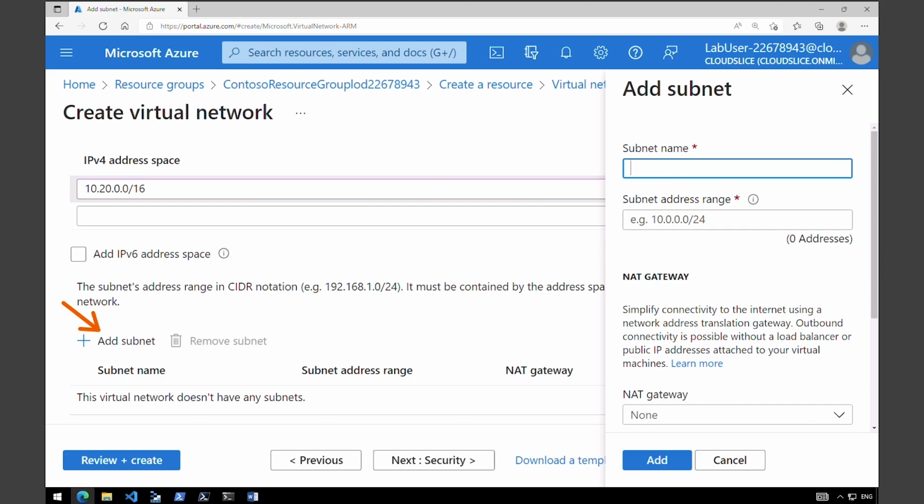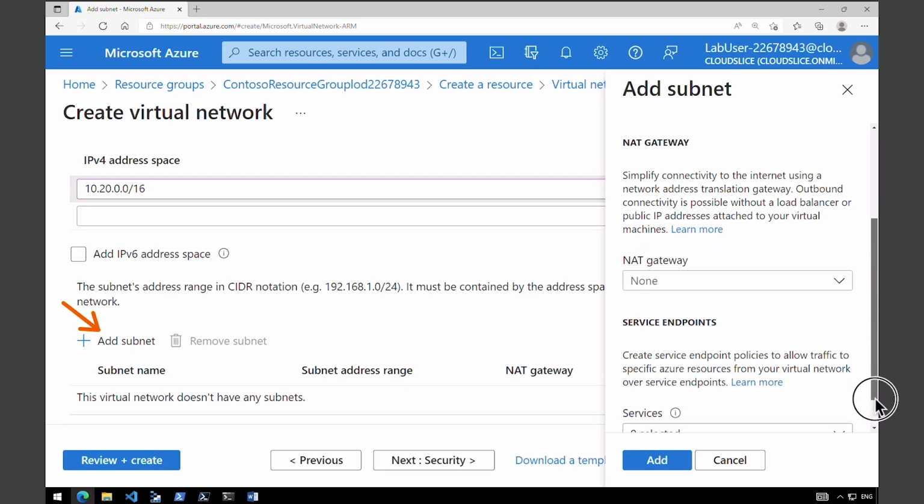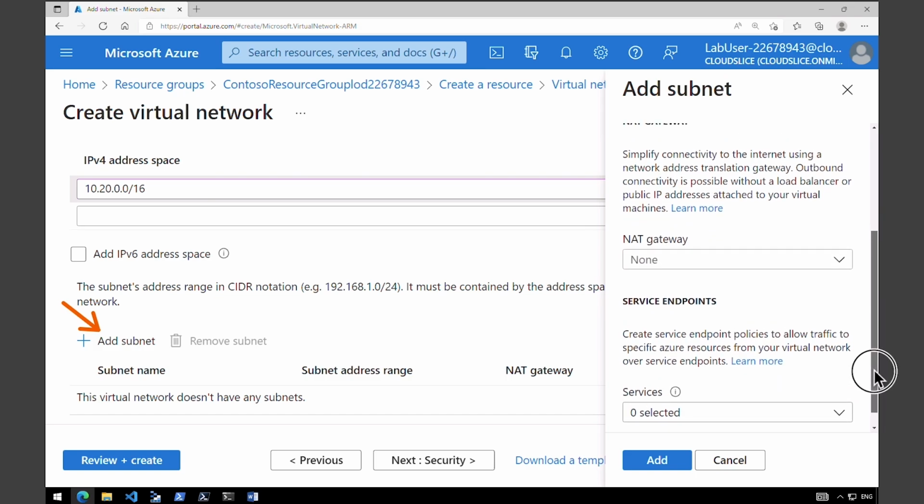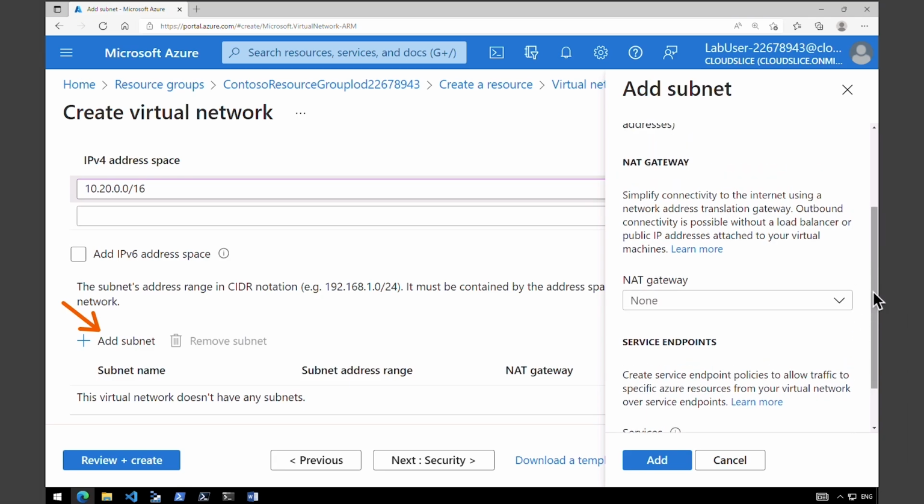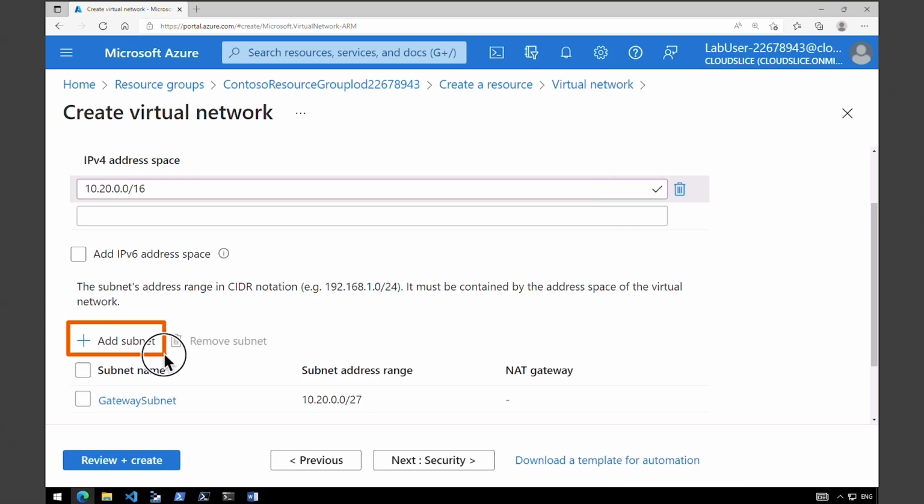Give a name for your gateway subnet, and the subnet IP address range is 10.20.0.0/27. We're going to leave the rest of the information as default as of now. We're not going to select any NAT gateway or any service endpoints. We'll come back to those later. At the bottom, click on add. Now we have created the first subnet.